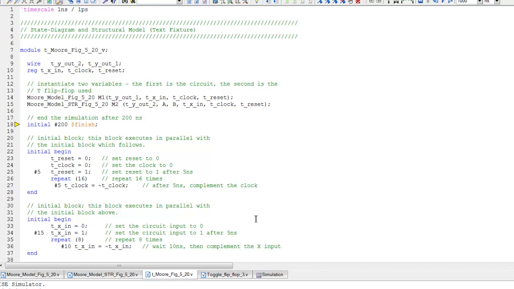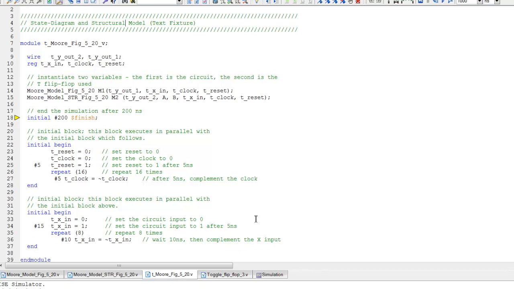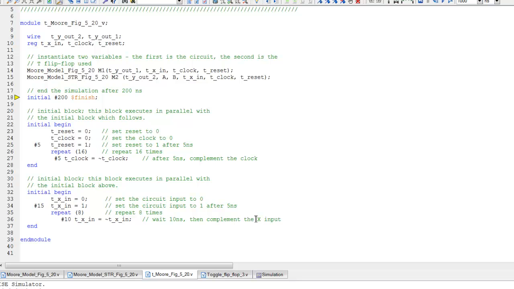Here's the test bench, or test fixture as they call it in Xilinx. As you can see, it's not real long, but it does test each of these 2 models. Now, these 2 lines here are where we instantiate one variable for each of the models. Now the first, called M1, is an instance of the state transition diagram. The second, called M2, is an instance of our model of the circuit diagram.